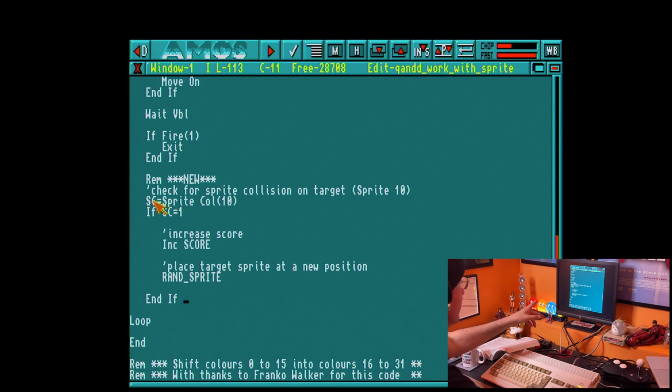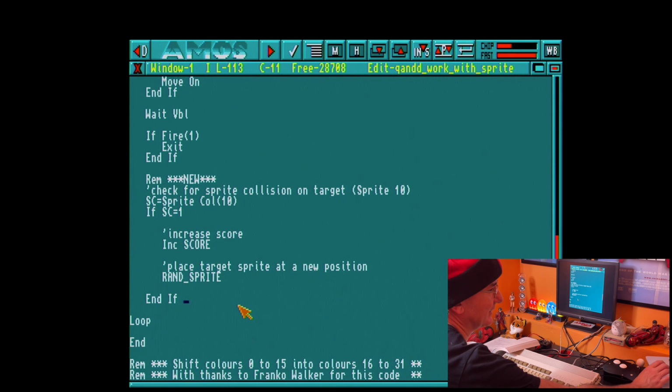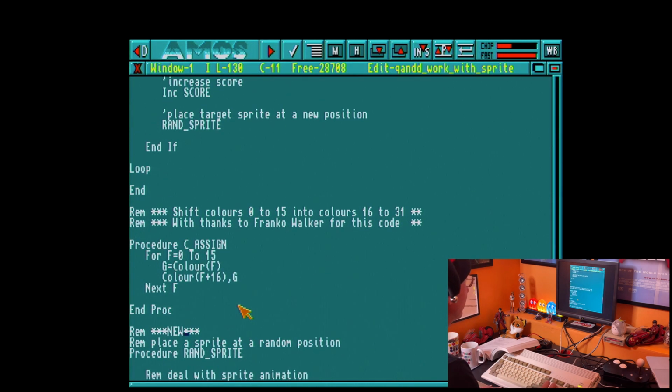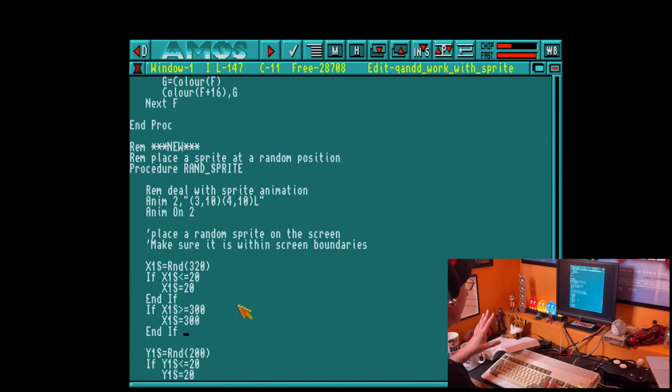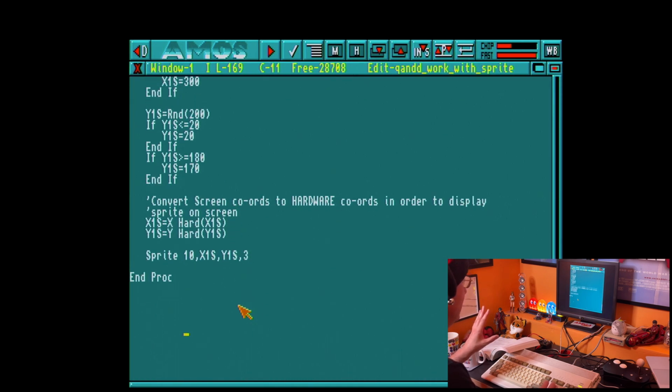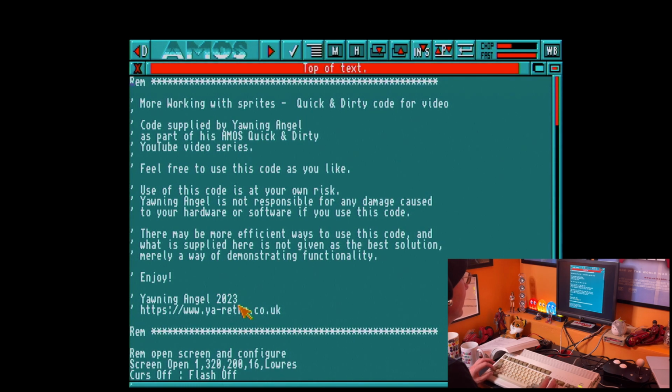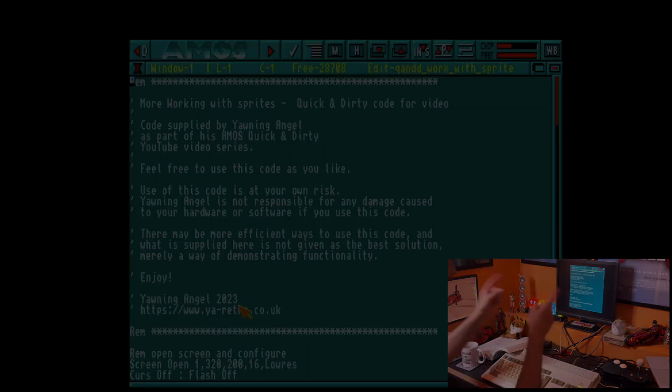If it's 1, we're increasing our score, and then we're going to reposition our sprite. So easy. And I think that is it. Yes, I think that's all the new code there is. If I go back through here, we've got that new coding for the random sprite position. There's nothing else going on in there. I think we're good to go. Are we ready to go?